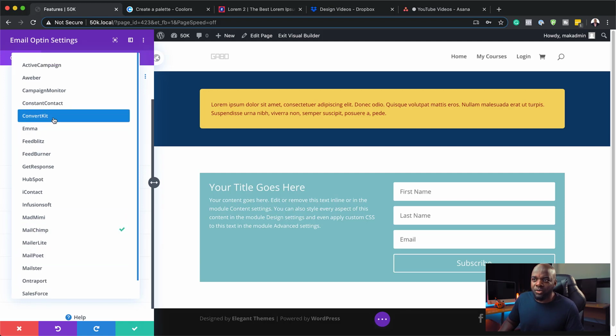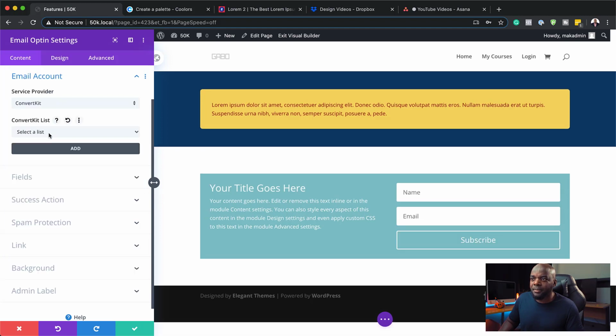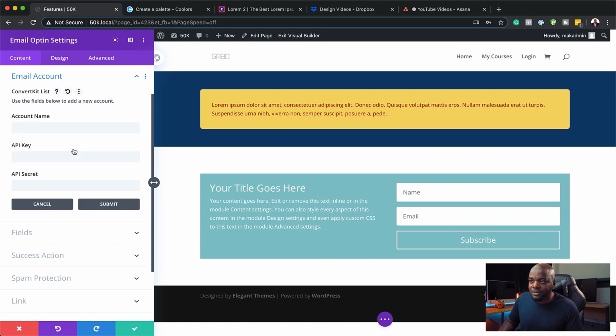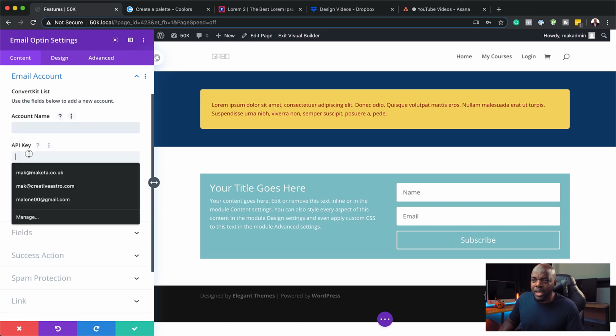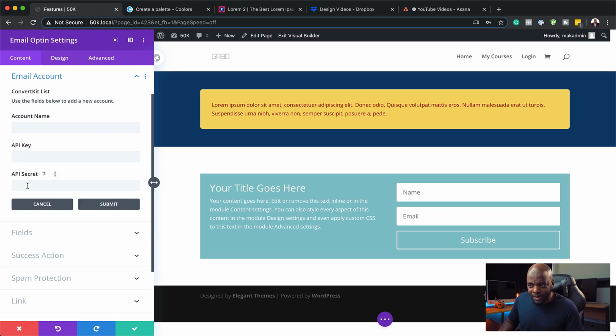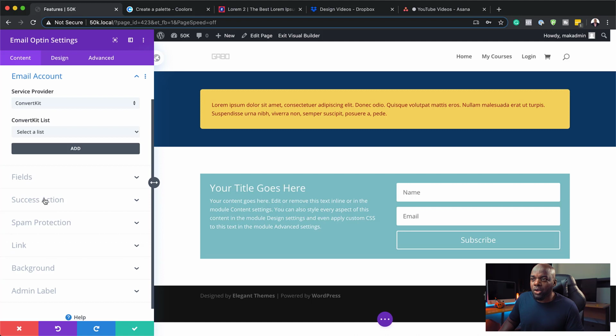So let's say you use ConvertKit. You can just select ConvertKit here. You click here on this drop down to select your list. But what I've noticed is sometimes when it doesn't come here, you just click on add, and then you want to add your account name, API key, and API secret. Now, once you've done that, it's going to show you your lists over here that you want to link this form with. And every time someone subscribes, they're going to be connected to that particular list.